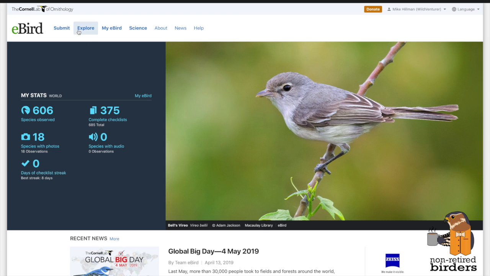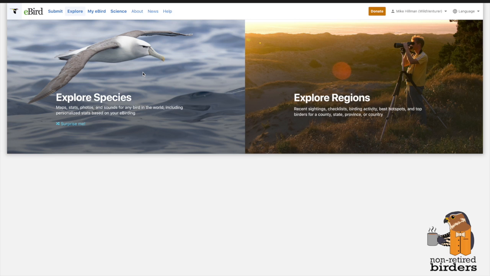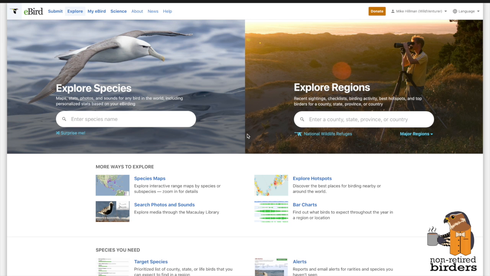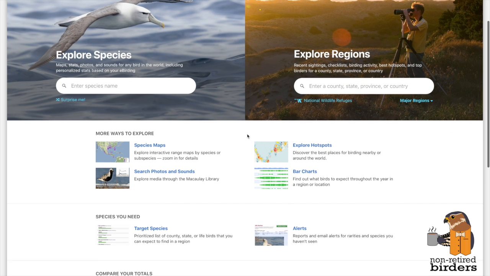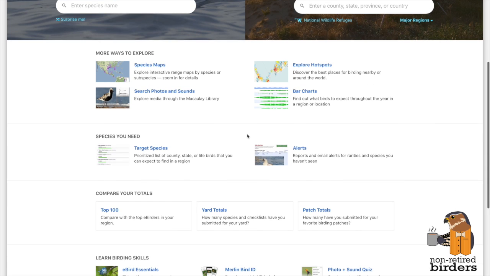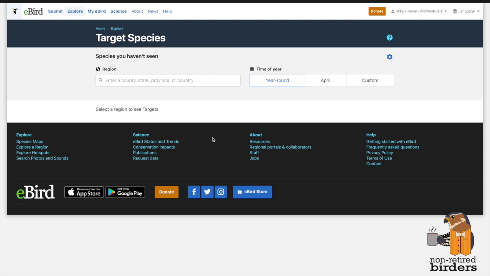So, to start with, we're going to go to eBird.org and click on the Explore tab. Now, this is the page with a lot of the tools that are going to make your eBirding a lot more efficient. But in particular, we're going to start with target species list down here. This one not everyone knows about, and it is incredibly powerful, especially if you're going to a new location.